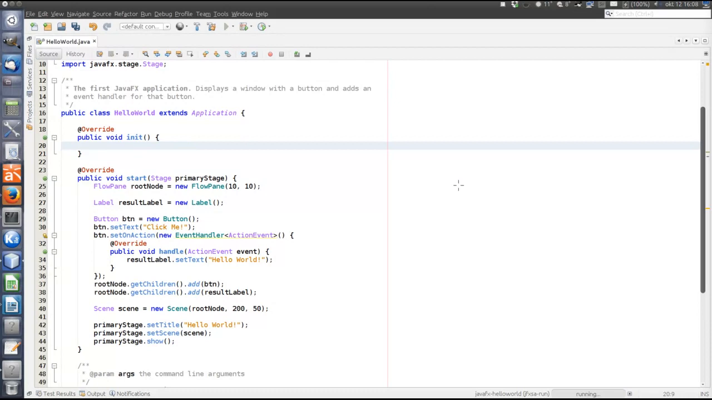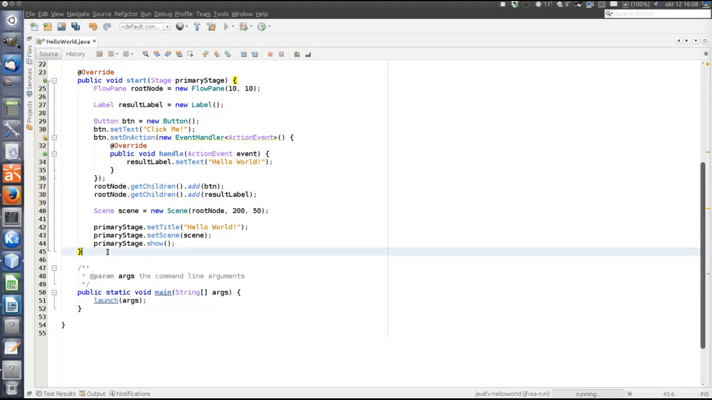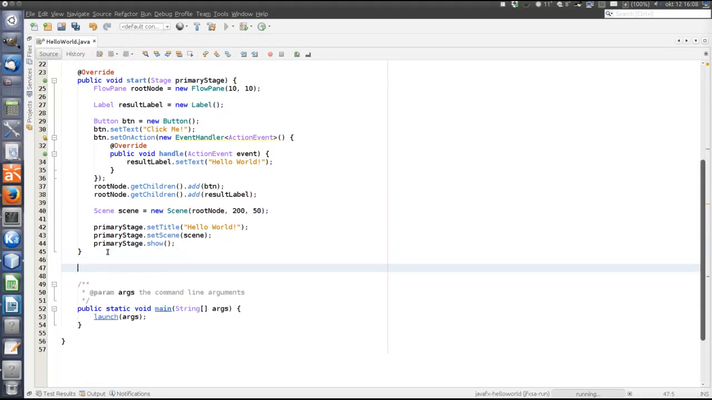But we have to write the start method, because there's no default implementation of the start method, and that's where we construct the GUI. Then we could also write a stop method if we wish. It should look like this.